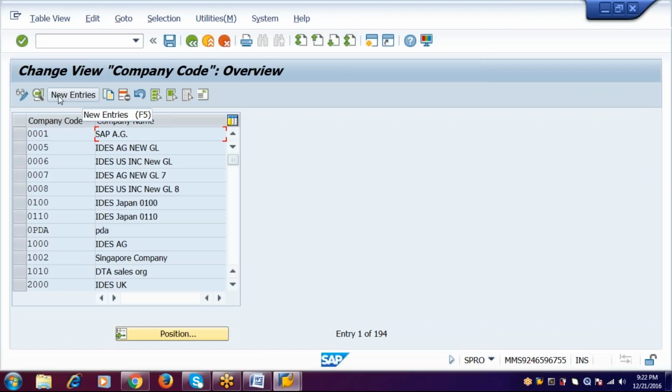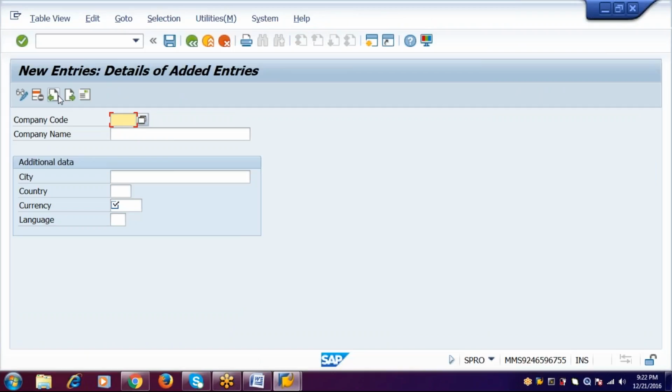Edit company code data, then go for the new entries. Now when we go to the new entries, it asks what the company code is. The company cannot be more than 6 alphanumeric digits, but the company code should not be more than 4 alphanumeric digits. That means here we need to give a maximum of 4 alphanumeric digits for our company code.